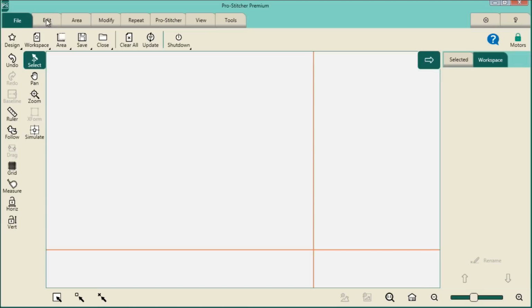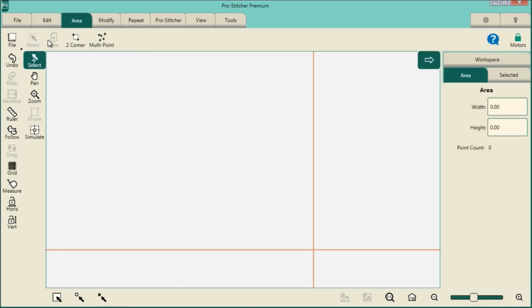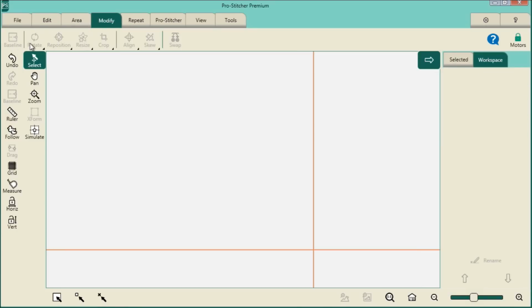So each time I change tabs, you will see that there are different functions in the ribbon. So I go to Area. You're familiar with 2-corner, you're familiar with multi-point, but you'll just have to find them in a different location. Once you get used to this, as I touch each one of these, you're going to see in the ribbon, and that's what this is called, functions that work with that tab.